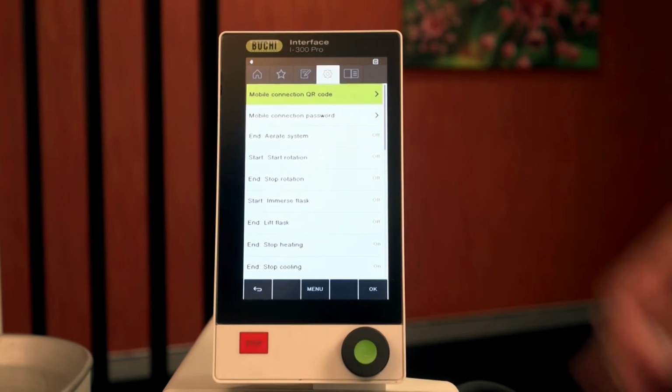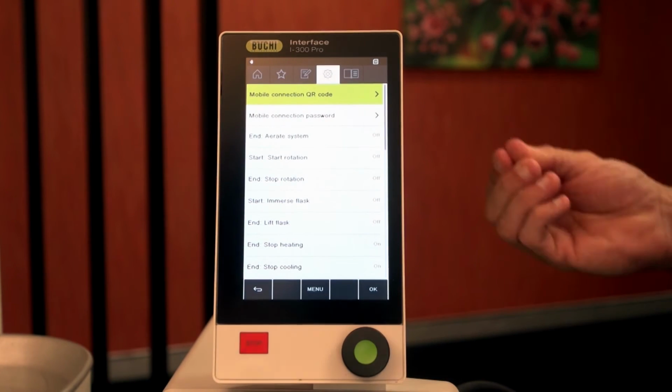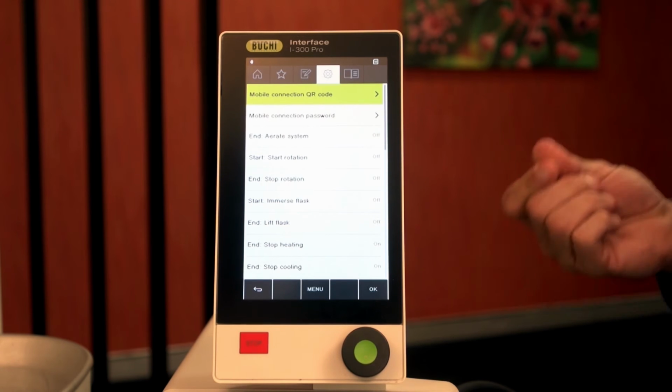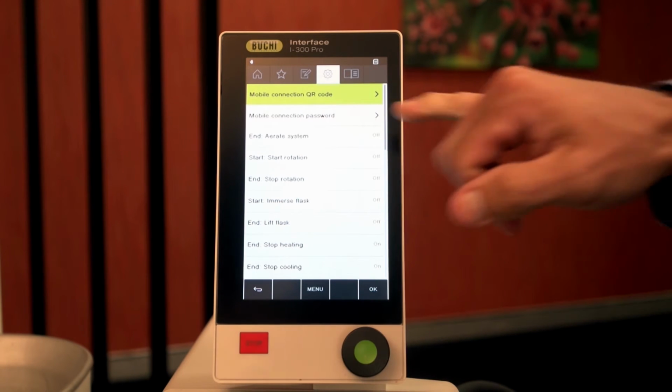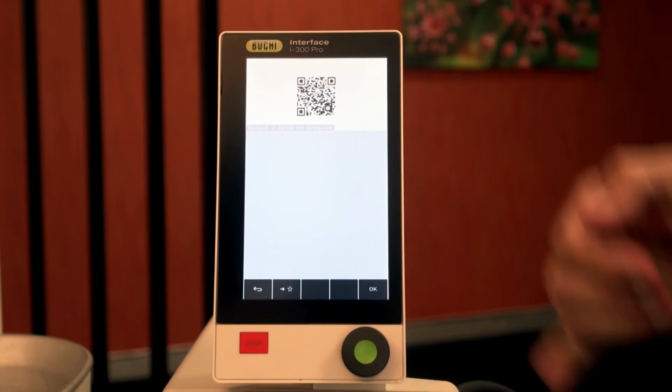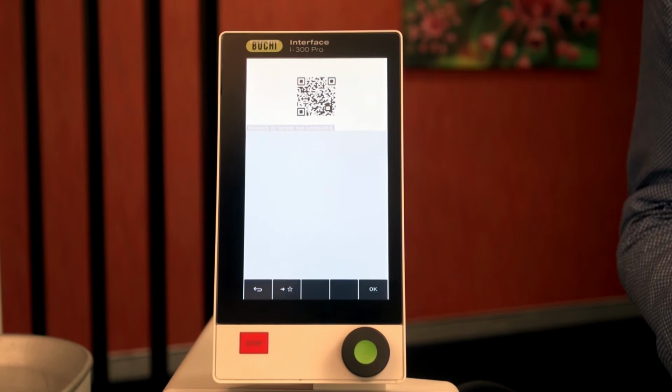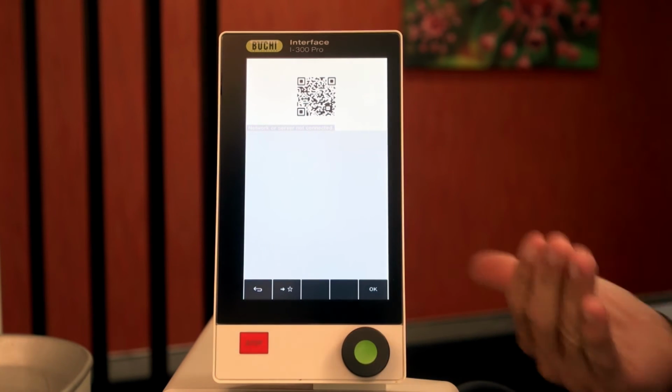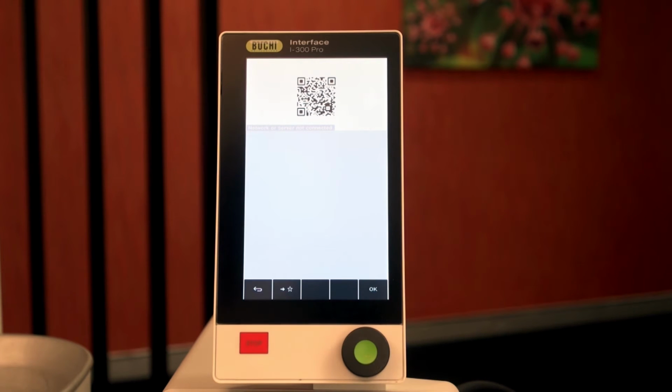If we go to our settings, we've got a mobile connection QR code. Now this is also a very nice new feature from Buchi. If we connect into here, it gives us a 2D barcode which we can scan via a new free app which is downloadable from the App Store, either on your smartphone. It will run on Android, it will also run on iPhone or smart device. We can scan that, it brings that in.